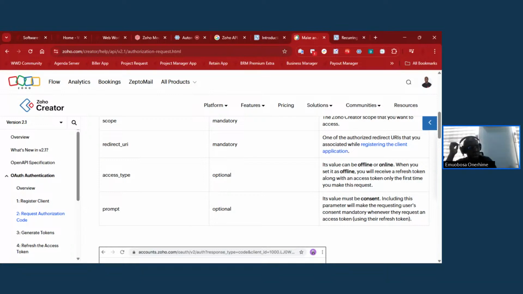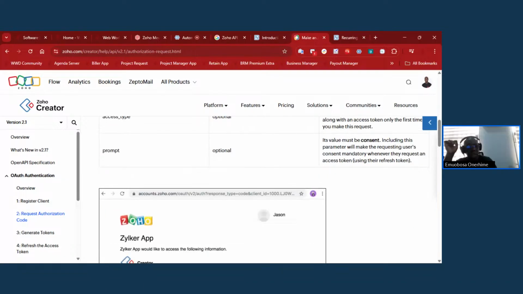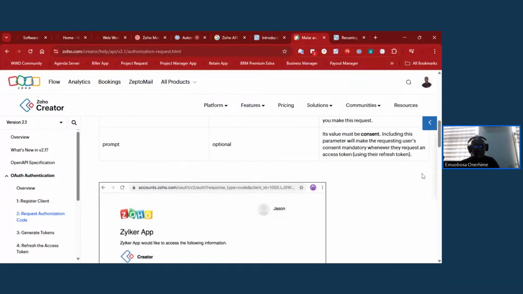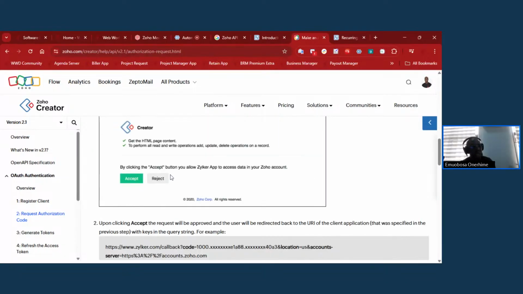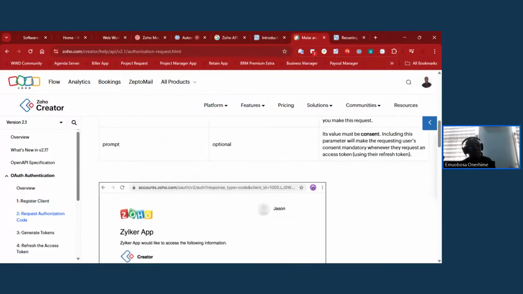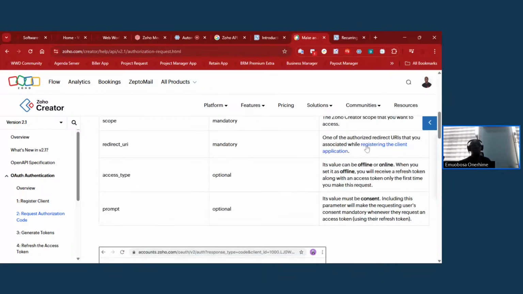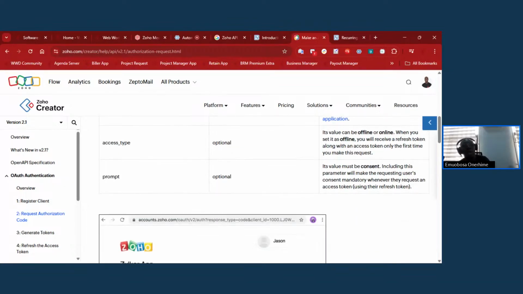Now, consent, its value of the consent. This parameter will make the requesting user's consent mandatory when they request an access token using their refresh token. So for instance, if you are telling the user that you continue to have access, you continue to have access. But if you leave this as optional, once you use the access token, you will need to come back again.